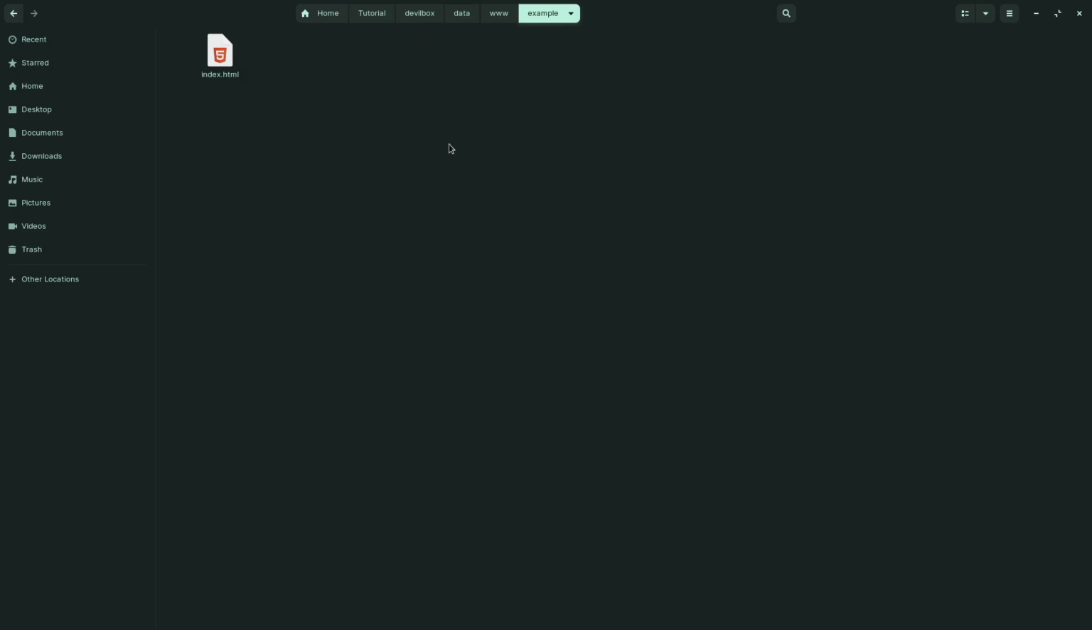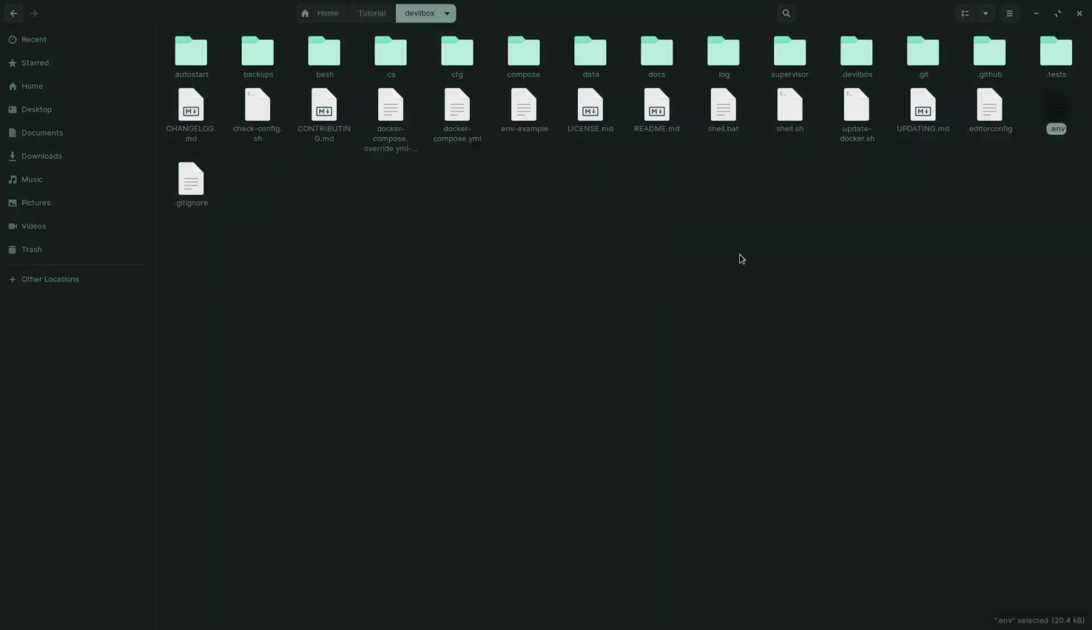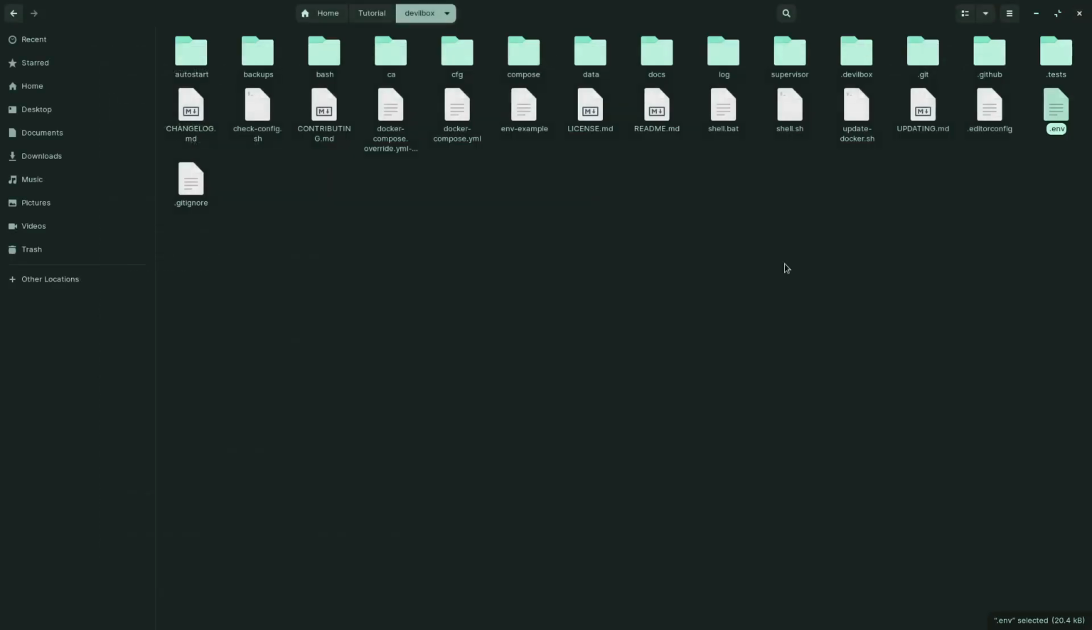To do that, let's move on to the Devilbox directory, and here env is our configuration file. Let's open it. By default, in the env file, every project root directory is set to htdocs. So I am removing this, saving the env file and closing it.